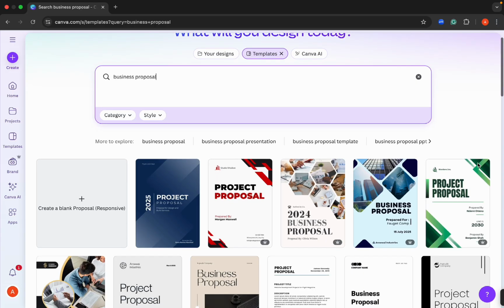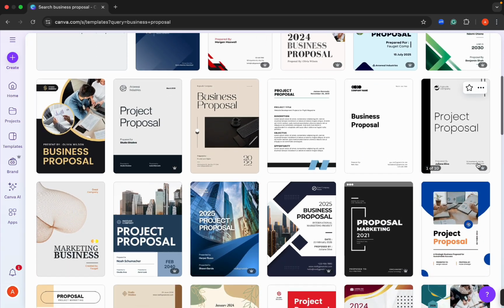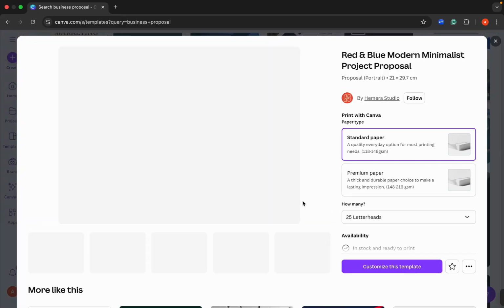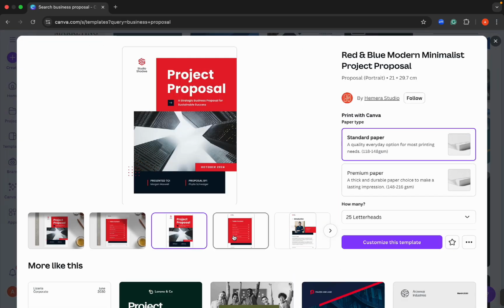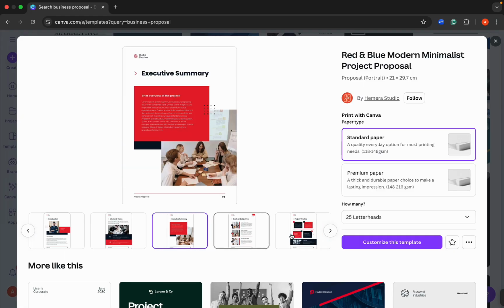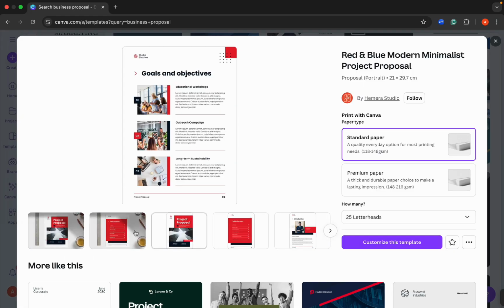And you can scroll down and view all of the templates that are available. And if you click on a template like so, you can also view the pages of the template so that you can check if the layout of the template works for you. And after you've selected a template, just click on Customize this template.